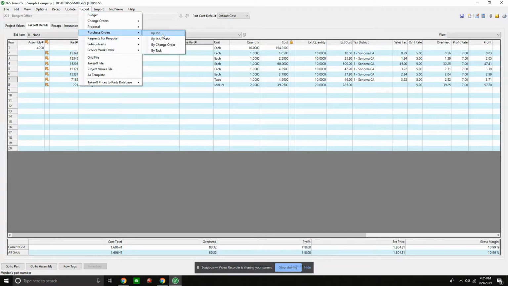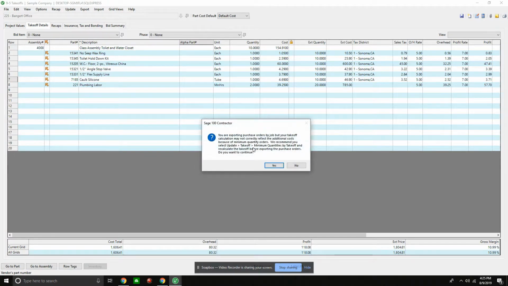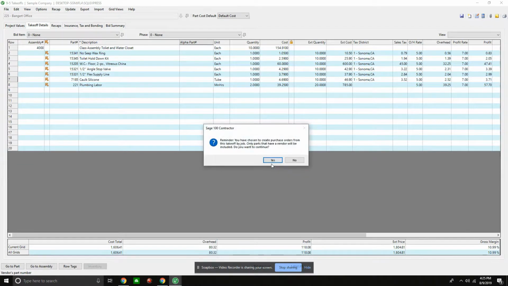So I can go out here, purchase orders by job. And it says you're about to export purchase orders, but your takeoff calculations may not correctly reflect the additional cost. So they recommend that we update it. I've already updated our cost, and we're going to go yes. And it says you're reminded to create purchase orders from the takeoff. Only parts that have a vendor will be included because it's based on the cost type of being material. I'm going to say yes.